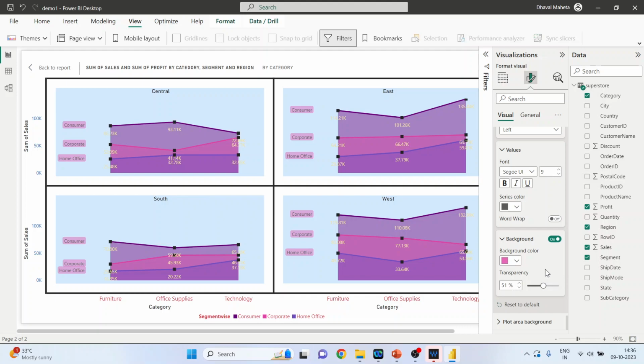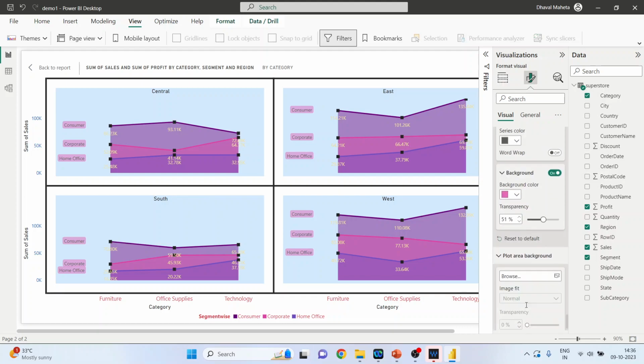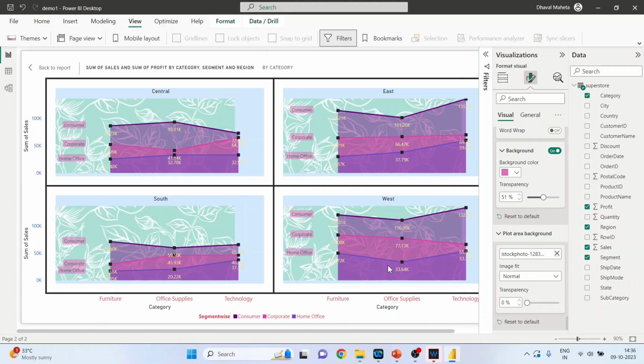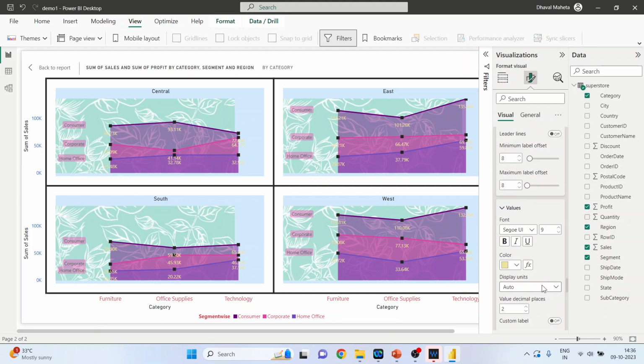Fine. Plot area background. I can also import the image file from here. Open. That's also possible. So this was the visual format.